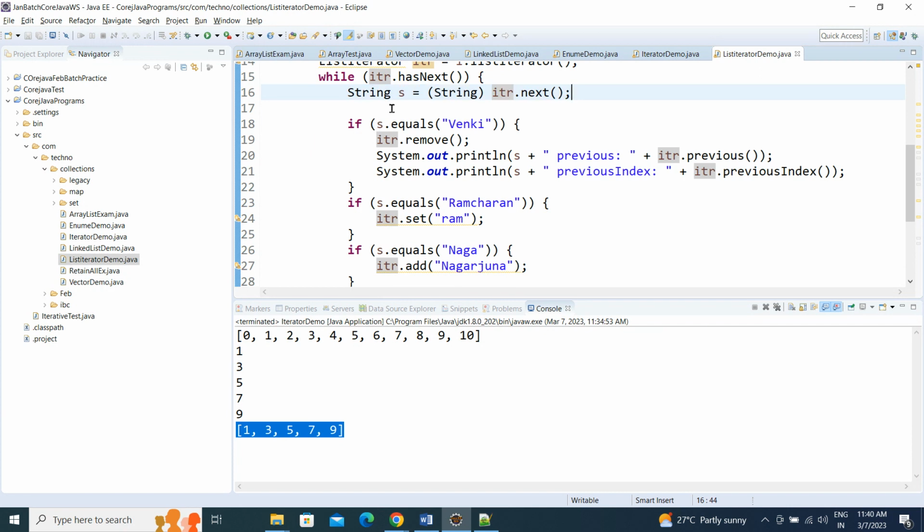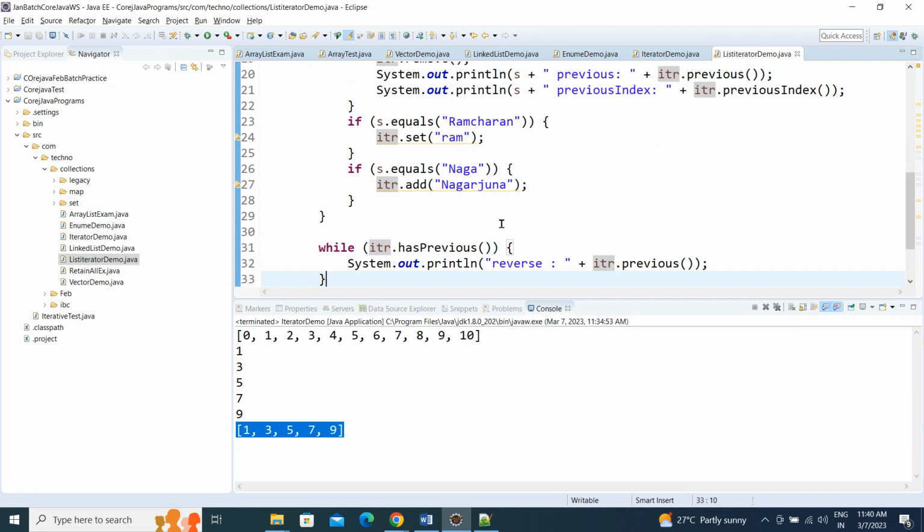Now, what I am doing: if s dot equals Venki, then remove that. What is the previous value of that, and what is the previous index? Both I want to know. If Ram Charan is there, then change that value to Ram. That means modification we are doing. If Nag is identified, change that value to add one more, Nag Arjuna. These are the methods that we added.